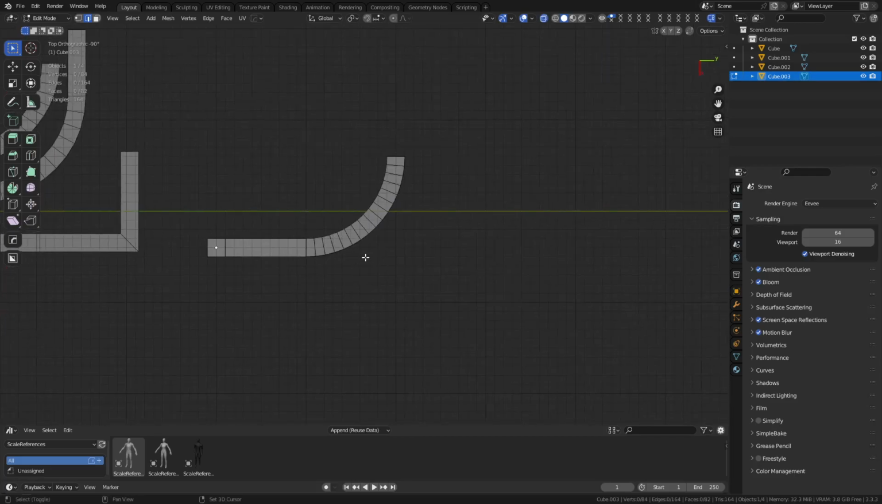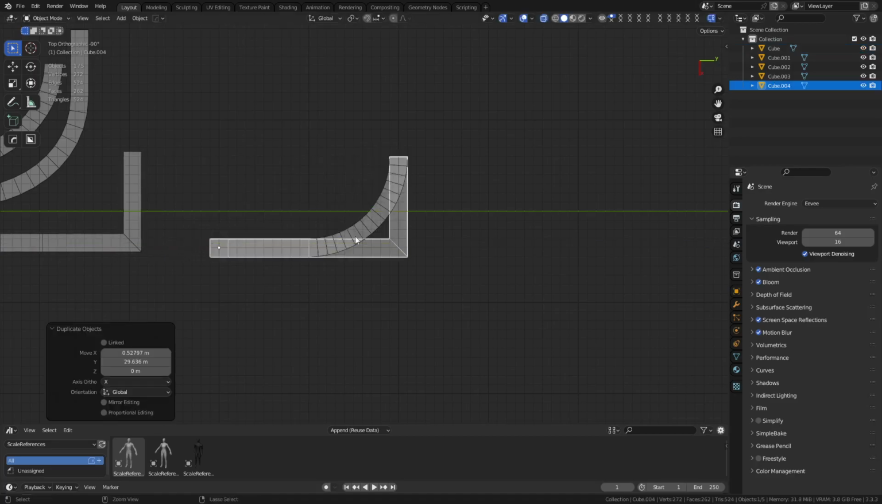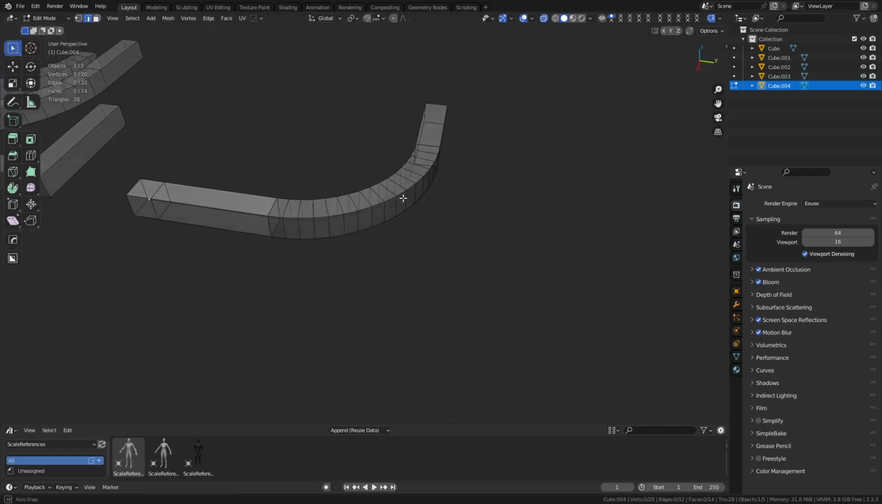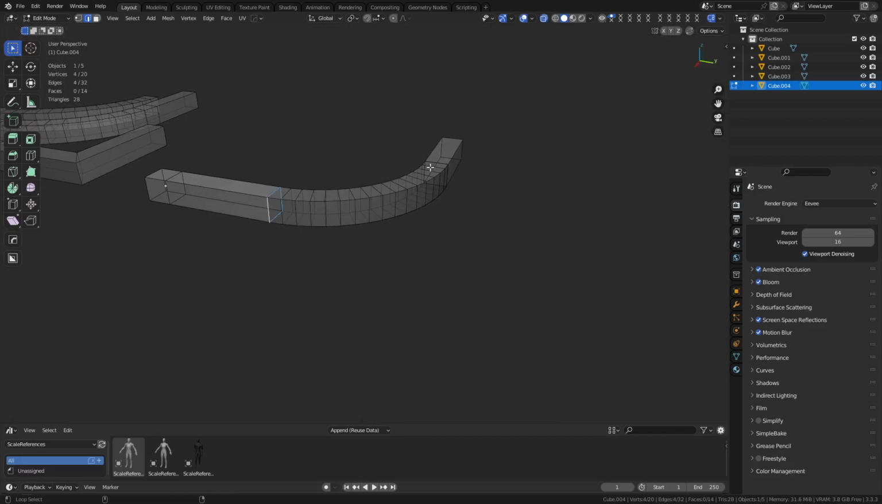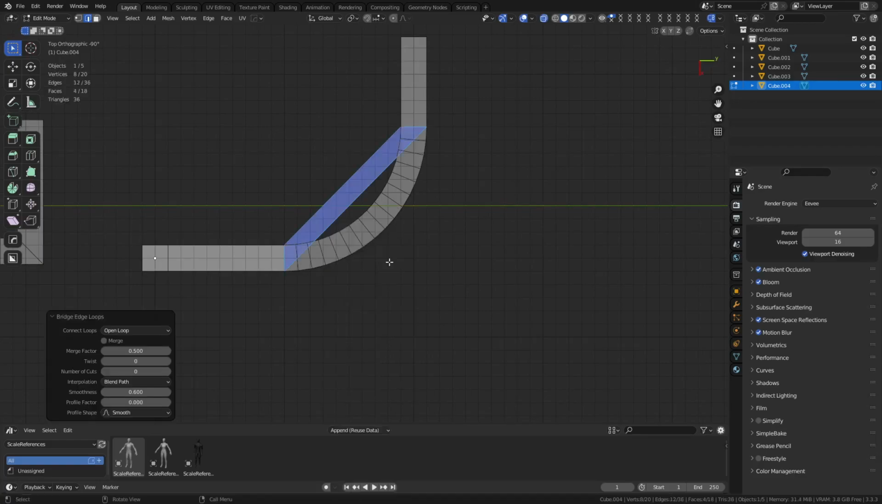Okay. Here's the thing about it, though. I oftentimes in my videos do it a different way. And some of you have seen this. But let me go ahead and delete this middle. I'll grab this and this. These are open faces. There's no face in the middle there, right? I'll hit Control E and I'll bridge edge loops.